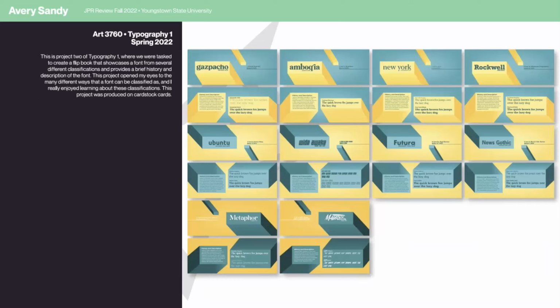This is project 2 of typography 1, where we were asked to create a flip book that showcases a font from several different classifications. And we had to also give a brief history and description of each font. And this project, I think, got a lot of people really exploring different typefaces and just getting familiar with all different kinds of options that they have for future projects. And it was interesting to see the history of some of these fonts that I've been using for a while. I mean, it's something that I never really thought of, and it was something that was super interesting to learn.